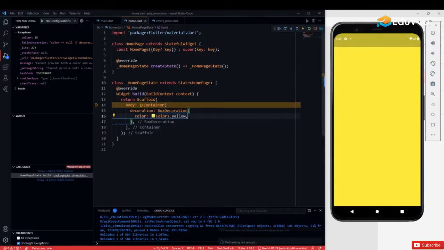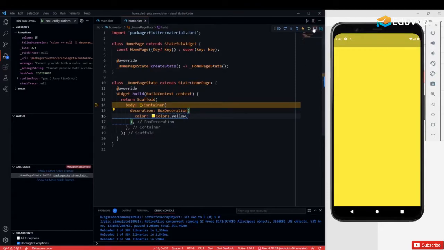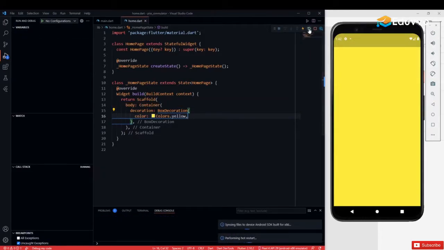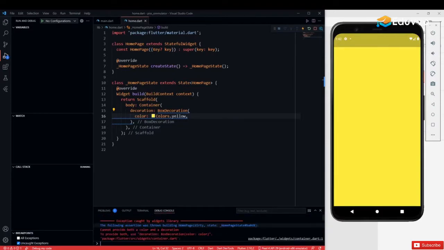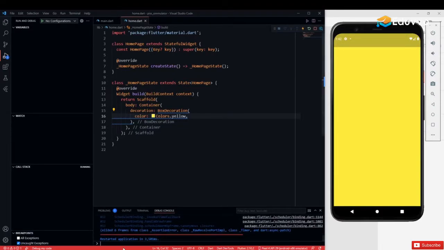Okay, so now I can use the color property, and because my app just hung there, I need to hot restart. So this green button is hot restart and this is hot reload. Whenever your app gives an error like this, and you will see it in the variables in the run and debug section, you always need to restart your app. You don't have to stop and then start, you just need to hot restart. And you will see here that it shows the previous error, and the application is restarted.